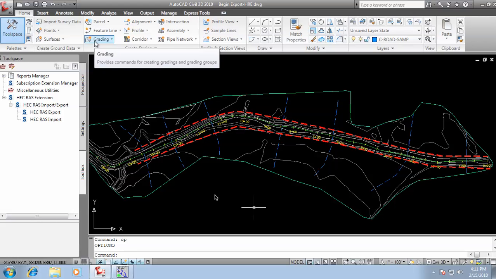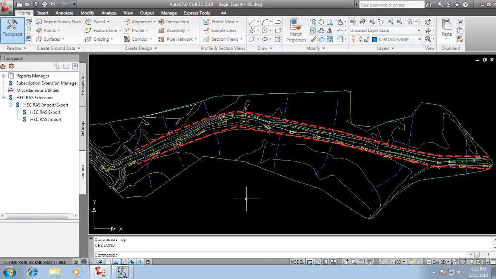This afternoon I just wanted to give you guys a quick version of my Autodesk University Telling the Floodplain Truth with Civil 3D class. So in this short video, I'm just going to look at how to use the export function from the HEC-RAS Import-Export extension.